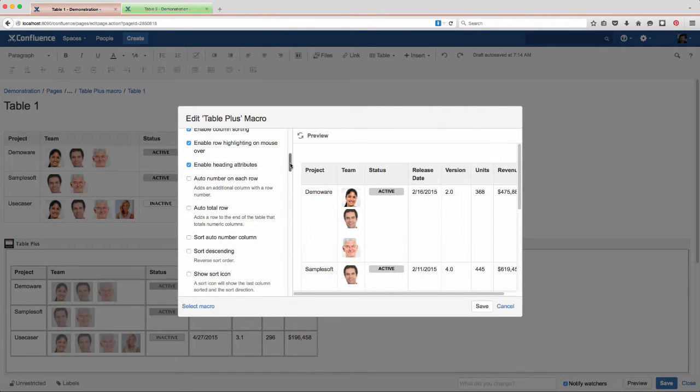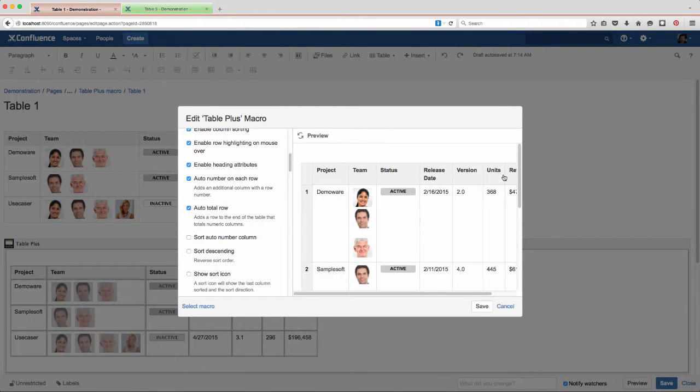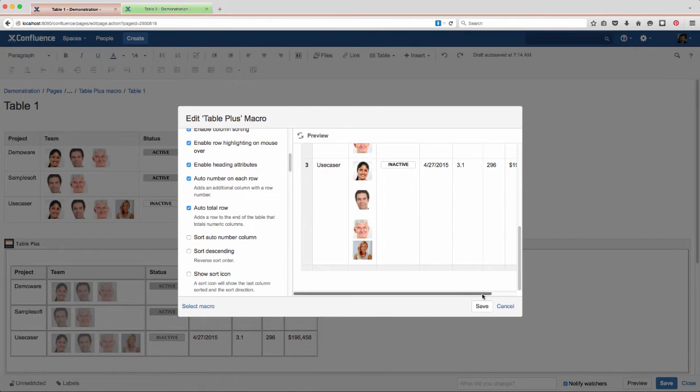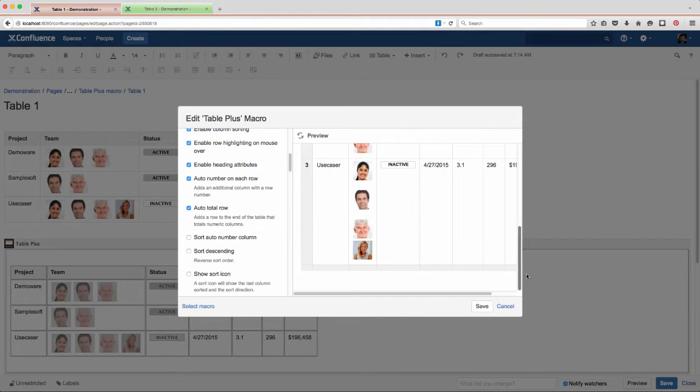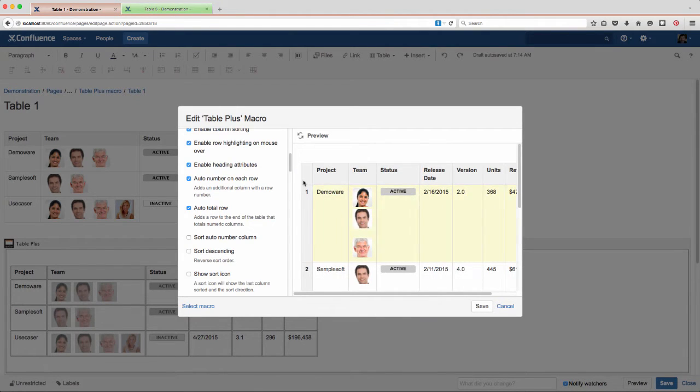To have the rows automatically numbered, select this checkbox. To sum up the units and revenues columns, which are numeric, select the next parameter as well. Notice that although a total row was added, it's empty. The totaling can't happen until we define the data type of each table column.